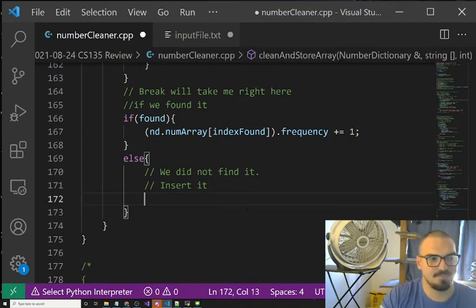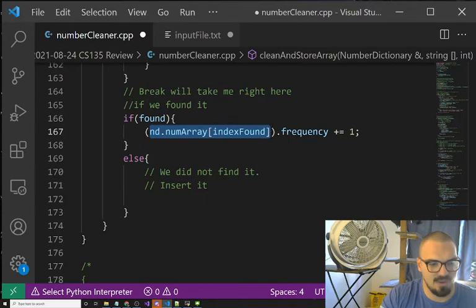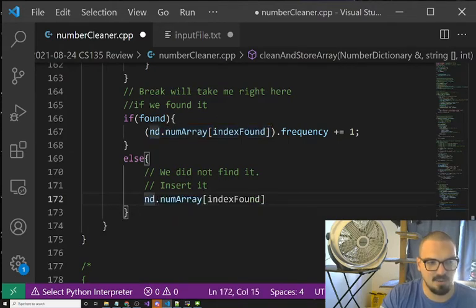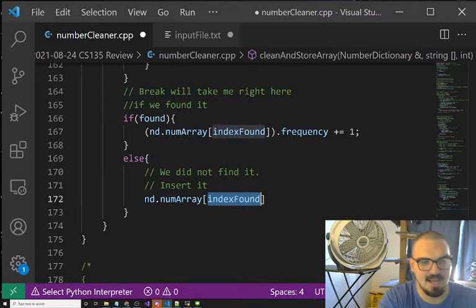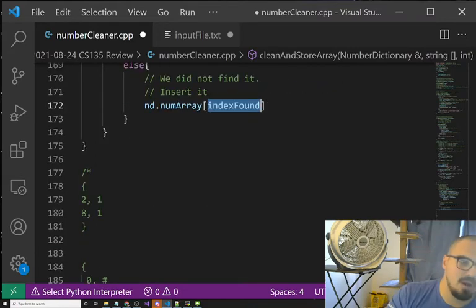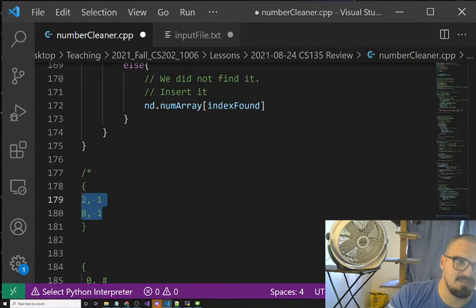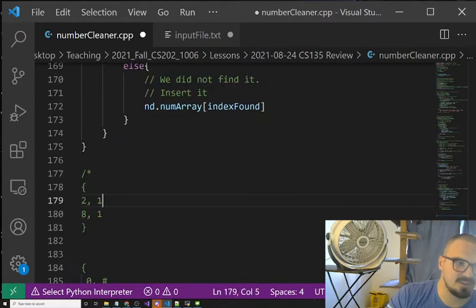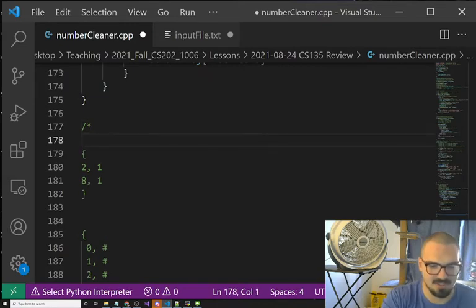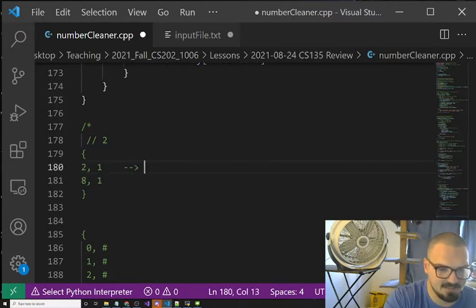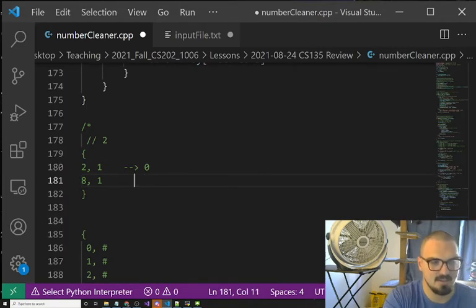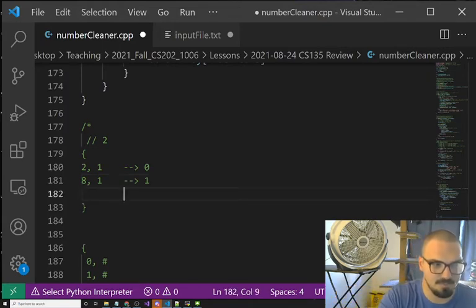So this is pretty simple. All we have to do is this. I'll take this ND number array, and this is going to be at some index. How do we know which one we go to? Well, it's going to be the very last element in the array. So for example, let's take this current number dictionary. The size of this number dictionary is 2, because there's 1 entry, 2 entries. Now this is at index 0, and this is at index number 1. So where are we going to put the next one? It's going to go at index number 2.